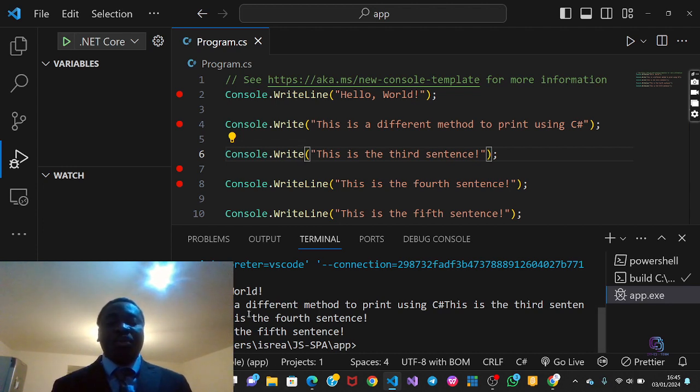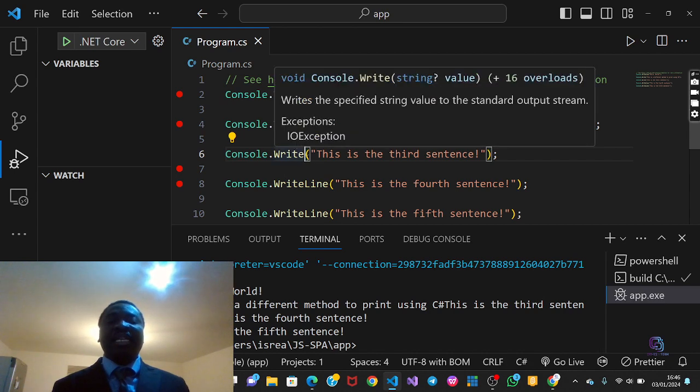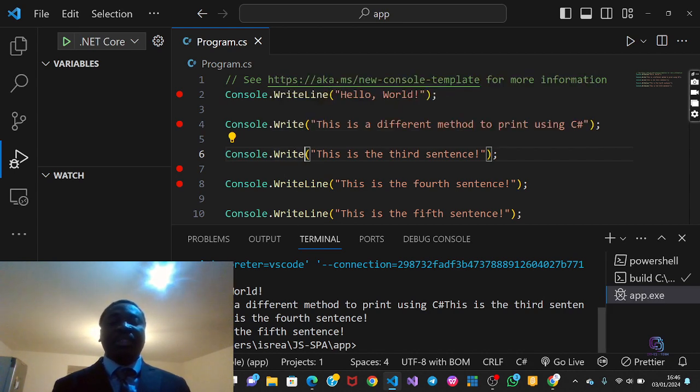So with this hello world, this is a different method to print using C#. This is the third sentence. Can you see? Because I took away line, look at what happened. This is the fourth sentence. So this one picks the next one. After this exclamation mark, can you see there is no space at all? Now, I want us to have an idea or knowledge about this. Now, what about the fifth one?